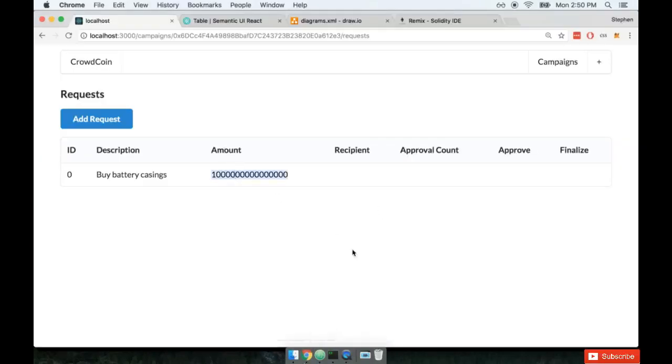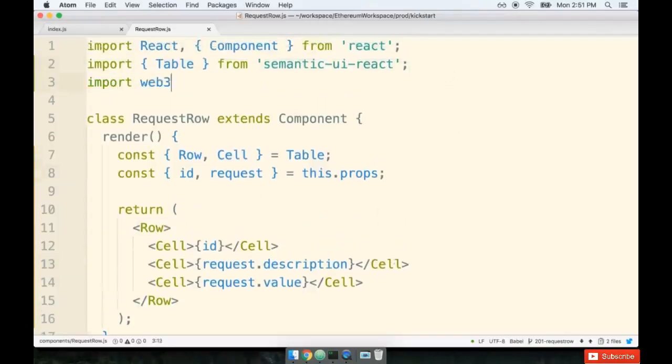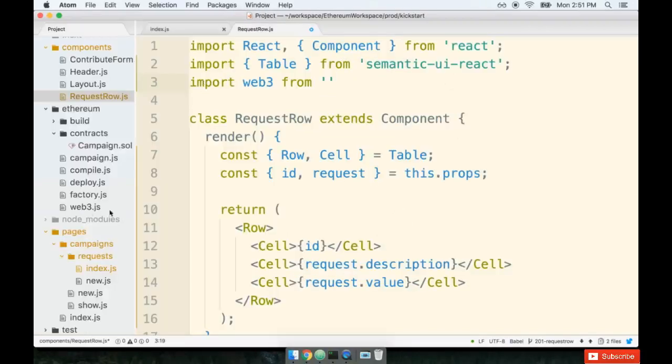All right, now when I go back, you'll notice that it's a very large number here. So remember, whenever we store the value on a request, we are storing it in terms of wei. We probably don't want to have wei showing up on this table right here. Instead, we probably want to show it in terms of ether. So I think we should import our Web3 library and use that helper function on it to convert this into an ether value instead of wei. So back inside of request row, I'll import Web3 from, and this is going to be our web3.js file right here. So it's going to be /ethereum/web3.